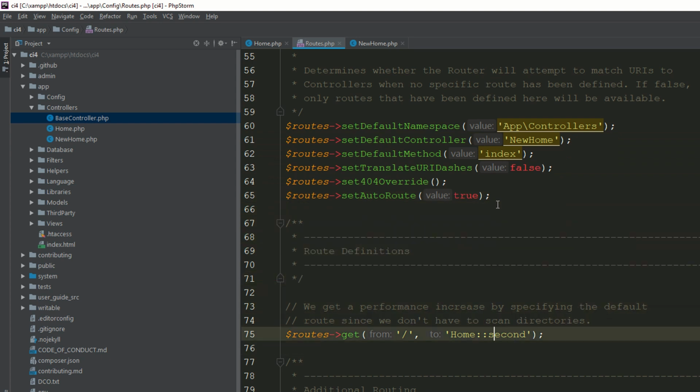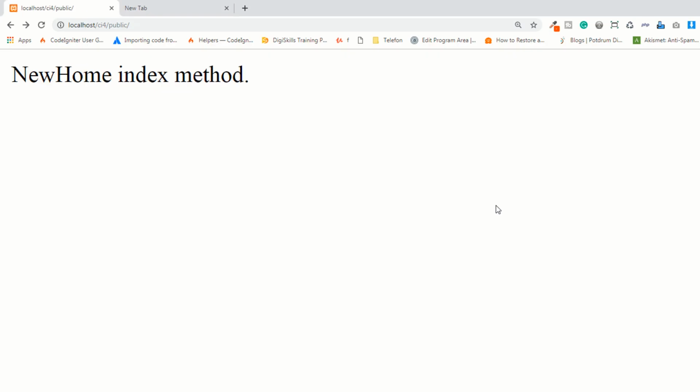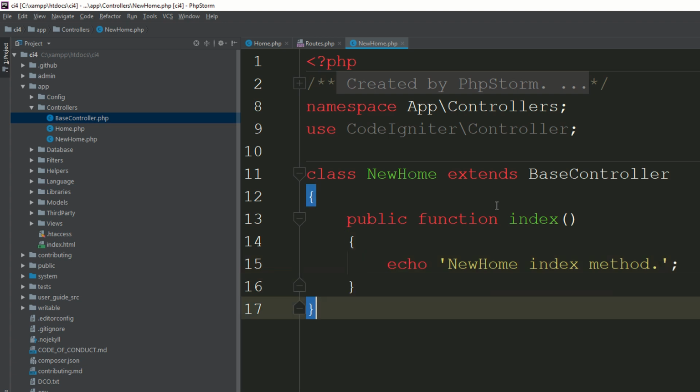Now I have the new controller, NewHome, and I'm saying whenever someone accesses this, which is NewHome, load the index method, because this is the index method. Now go to the page and refresh the page. As you can see, it's saying new index method. It's working fine. So in this way you can define your controller.